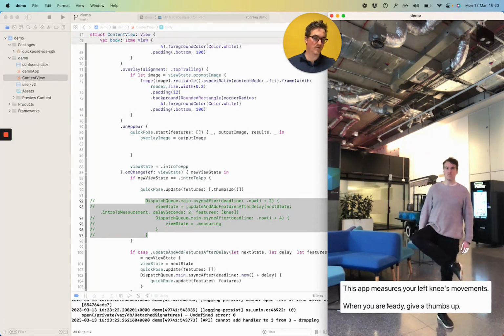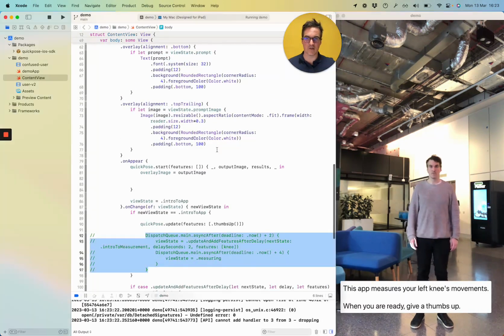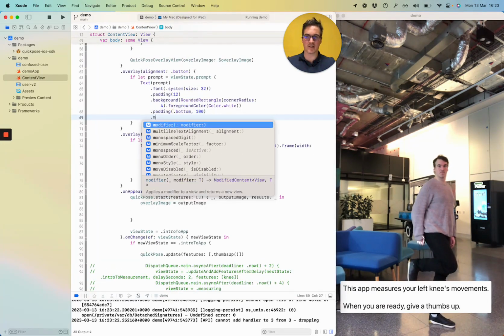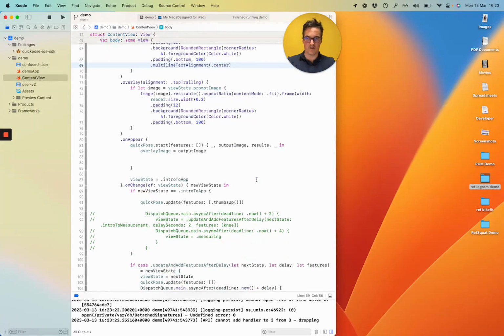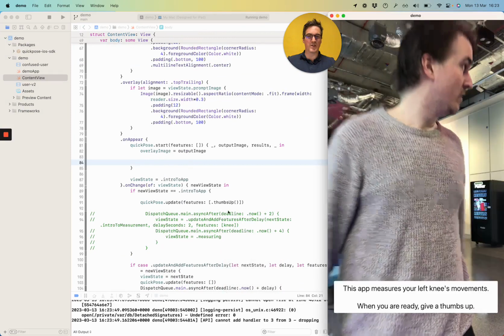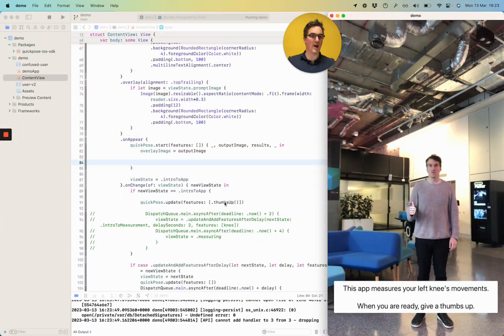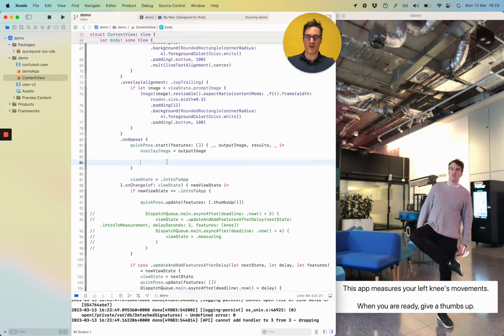Because this is a kind of production ready application, I'm just going to tidy up the layout there. So we want the text alignment to be centered. Okay, let's give that a go. And then we want the thumbs up to determine whether it goes from intro to app onwards. So now it's just stuck in intro to app. Now we're going to change that logic.